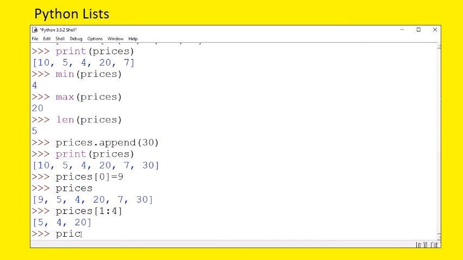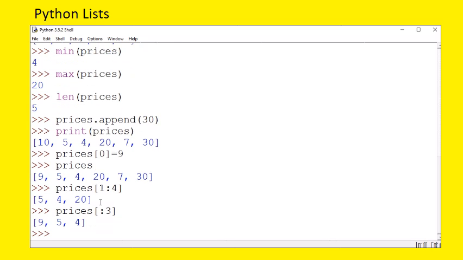So let's try another example. So what if I were to leave out the first number? If I leave out the first number before the colon, it'll start at the first item in the array or the list, the 0th item. So let's say I want 0 through, and I want to stop when I get to index 3. So now I get 0, and then 1, and then 2, and then I stop.